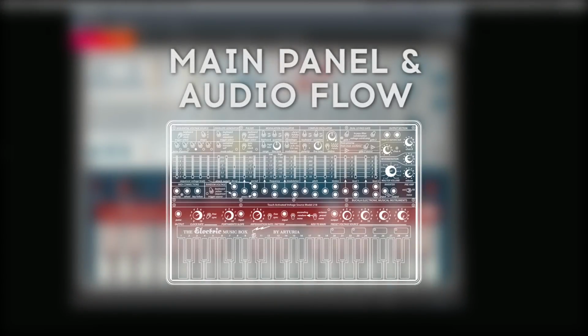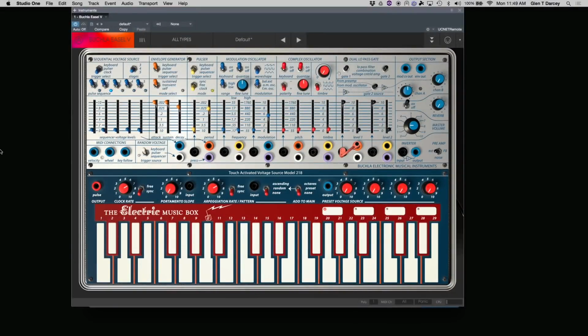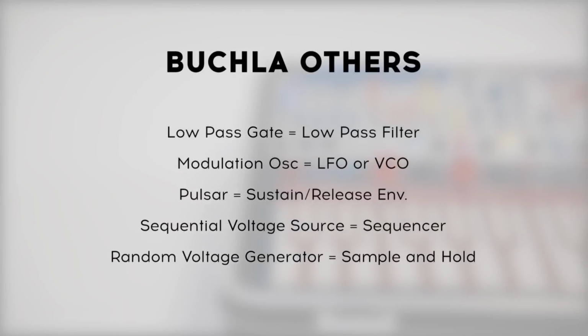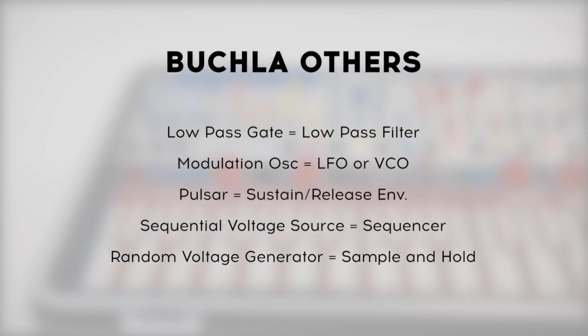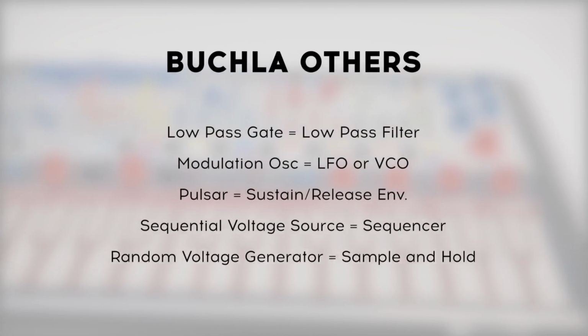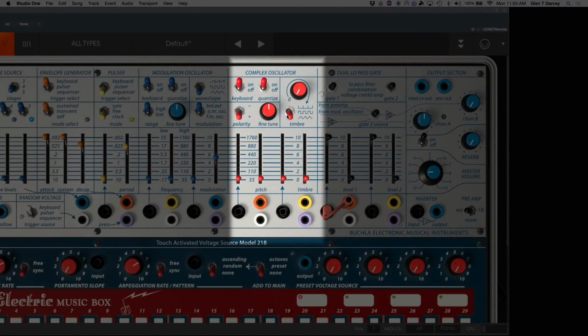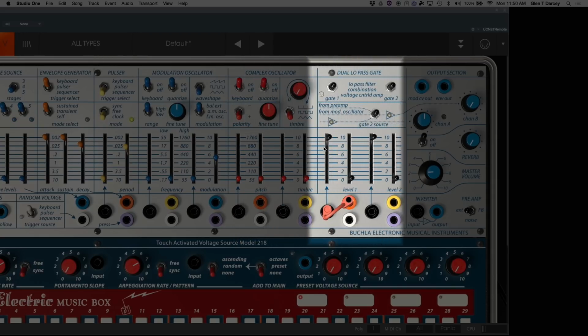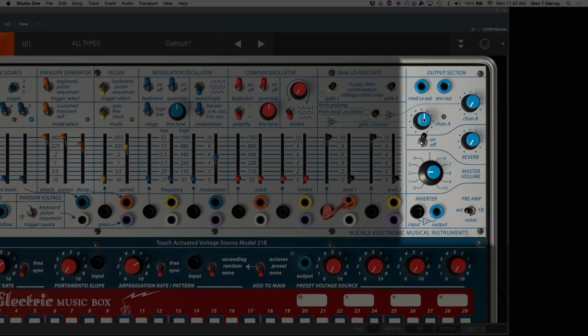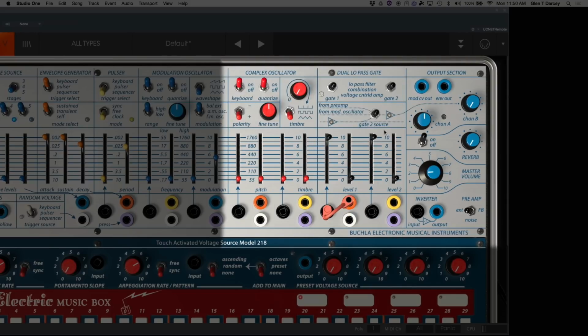Let's dive into the Buchla's audio flow. For those used to the typical synthesizer terms found on products like a Mini Brute or a Prophet 5, you may find the Buchla's terminology a bit foreign at first. Once you begin to understand it, however, you'll see that it's not that difficult to grasp. The main audio chain flows as such. It starts with a complex oscillator. This oscillator then feeds into the low-pass gate. From the low-pass gate, it feeds into the channel outputs, then the reverb, and then the master volume. We're going to start just with these three sections and then expand from there later in the video series.